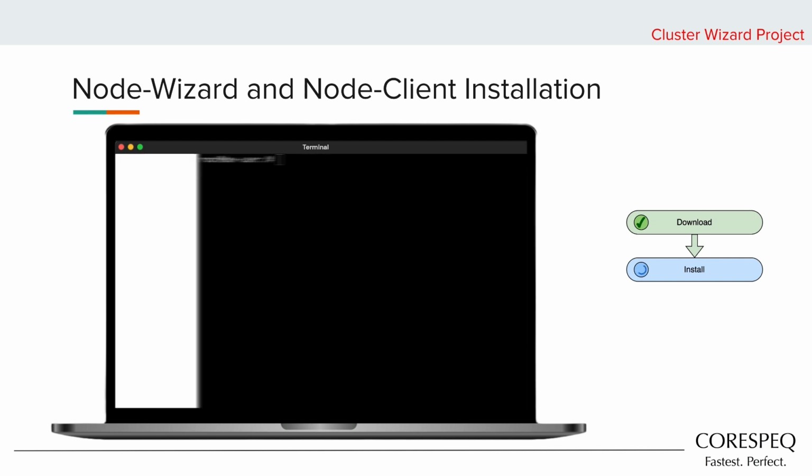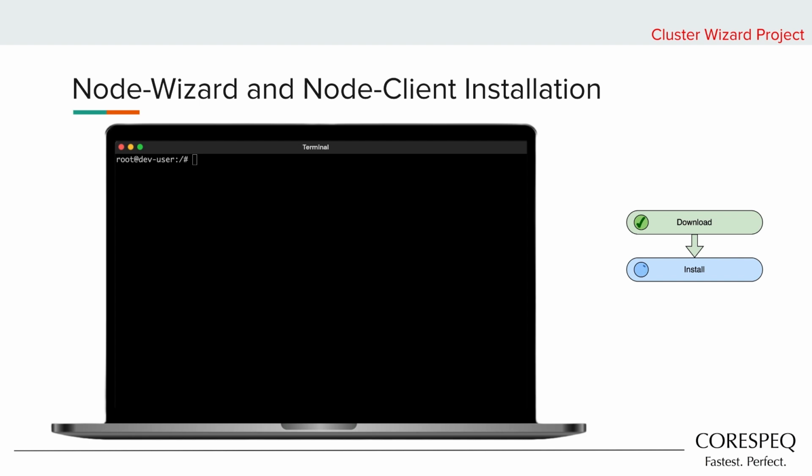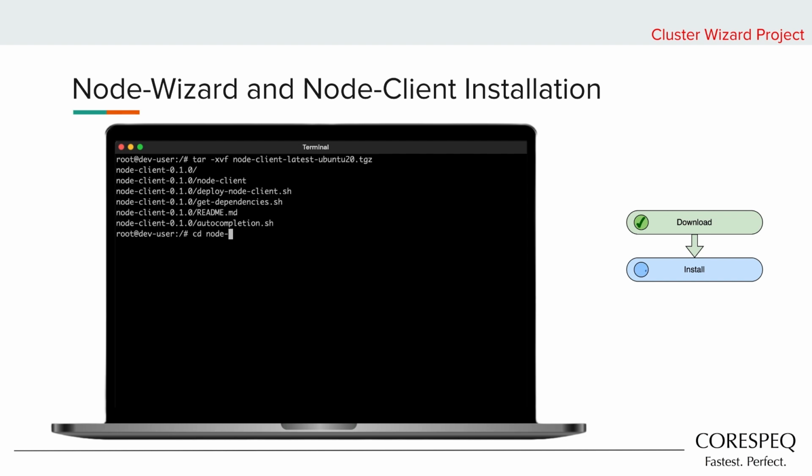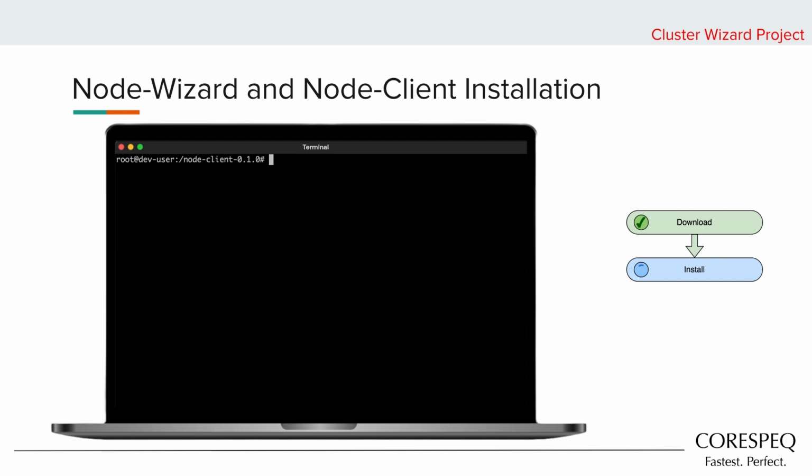Now let's switch over to the host on which we will install Node Client. Then we can untar the downloaded file and change directory to the extracted folder. Let's run the deploy node client command and wait for it to install all the dependencies.